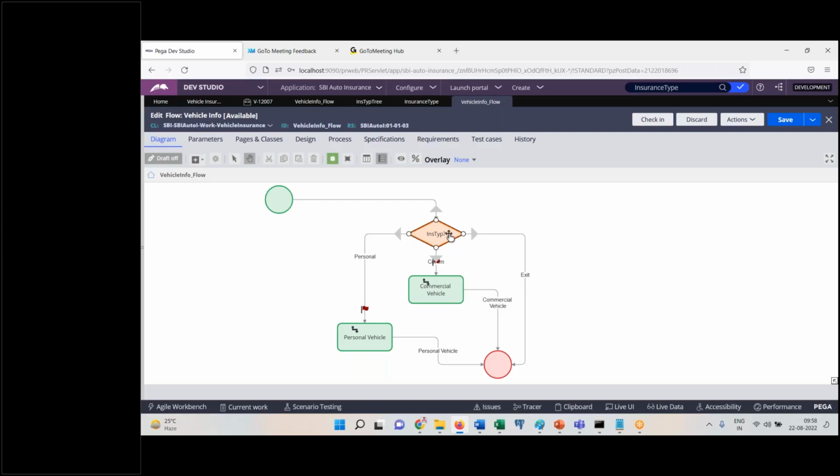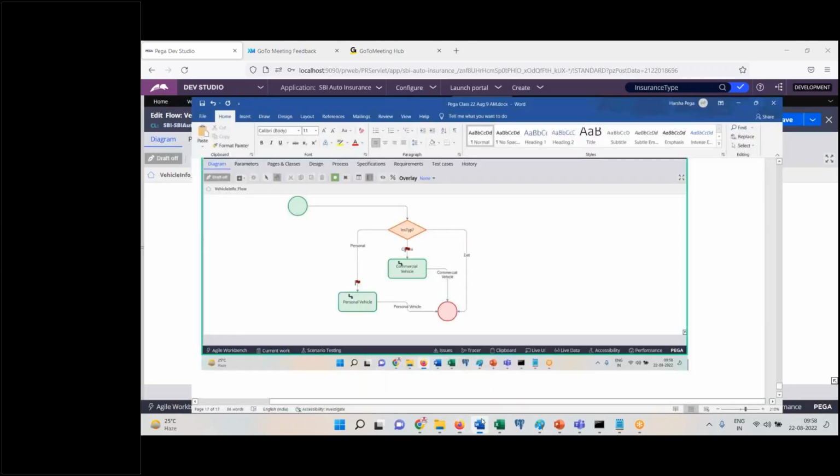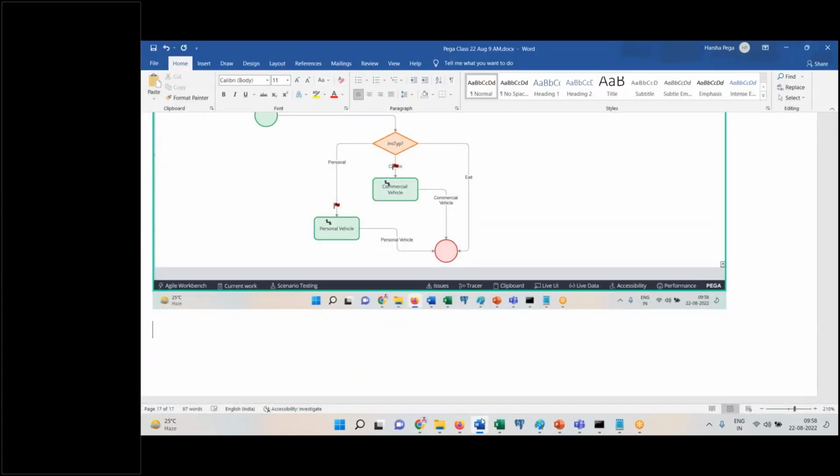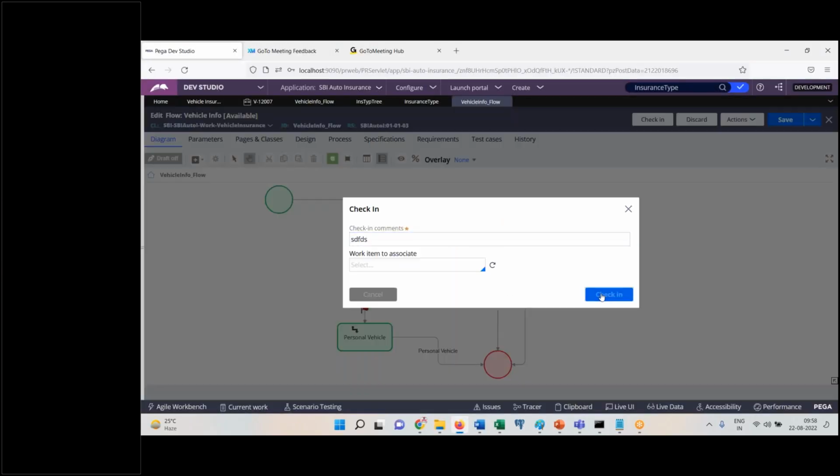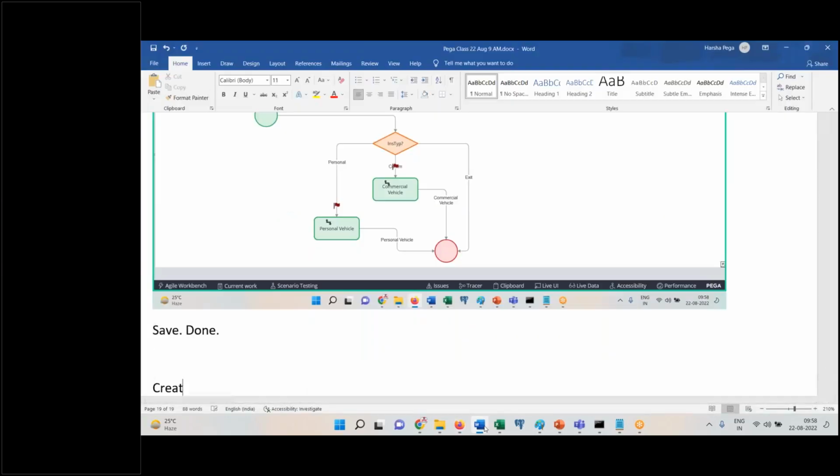The decision tree, based on the condition, will return one of the results. It will go to the matching result connector. Done. Save. Completed. Now create a case and test it. Create two cases and test it.